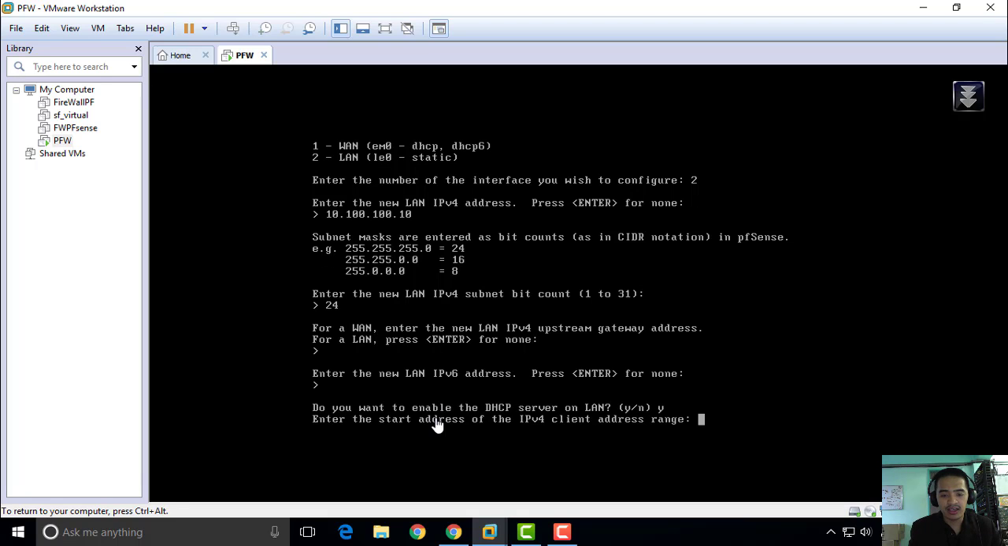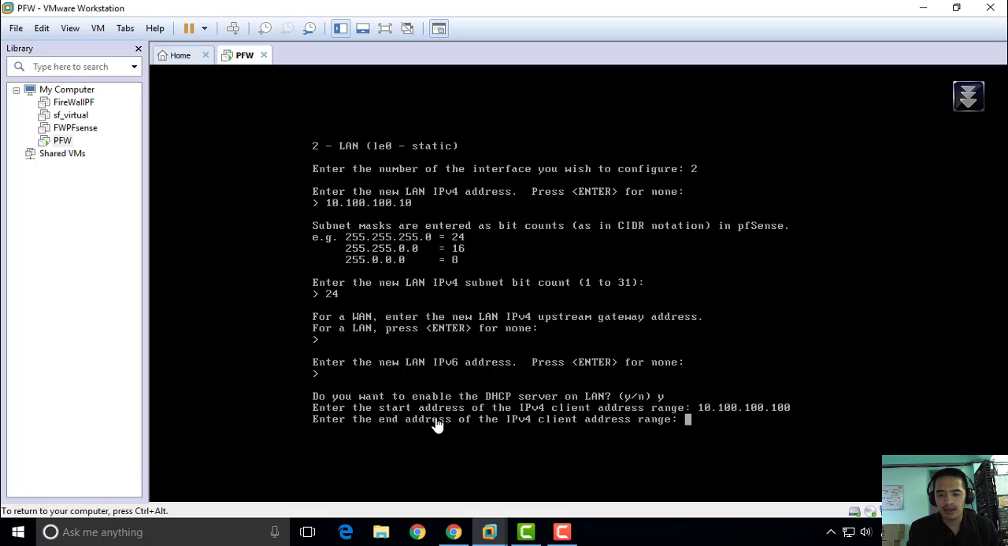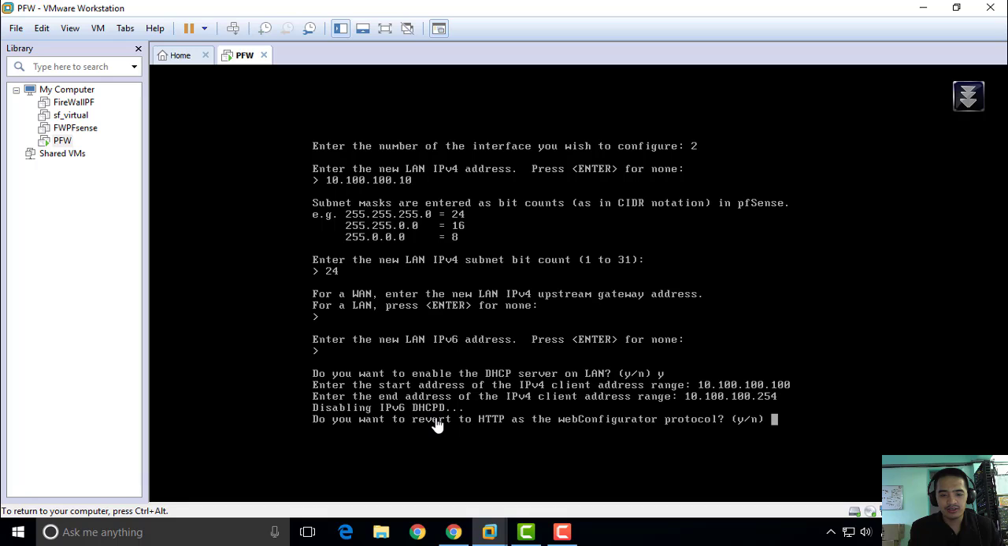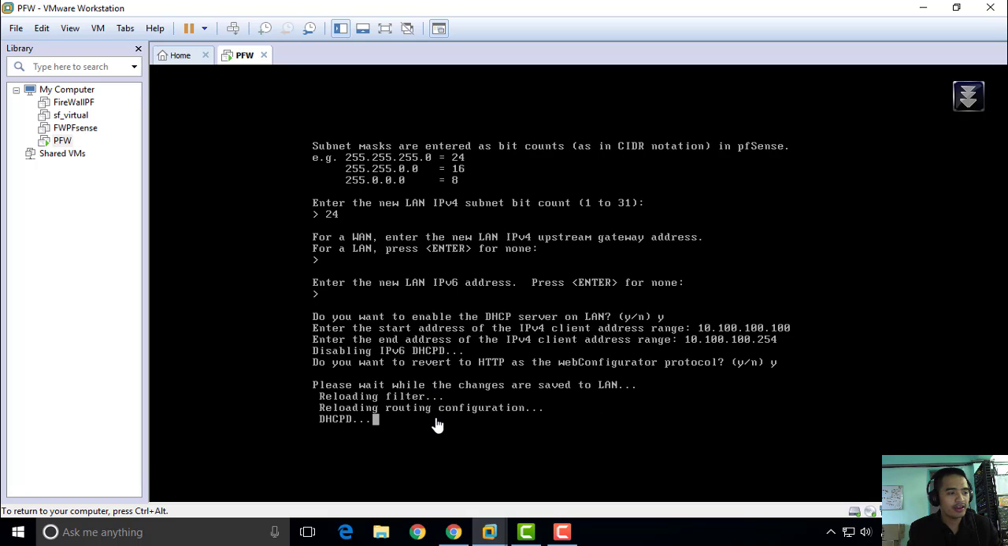Do you want to enable DHCP? Yes. Okay, enter the start address. It would be 10.100.100.100. You can start with 100. And then the end address, 10.100.100.200, or we can use 254, up to the last IP address. Okay, do you want to proceed? Yes. Do you want to revert to HTTP as the web configurator? Yes. Okay.